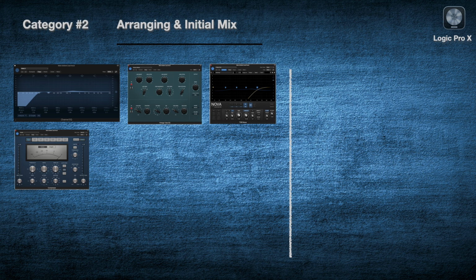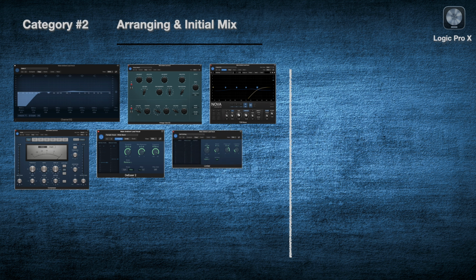For compression, and remember this is secondary compression because I've already used an LA2A or an 1176 when I was doing the recording, I'm okay with the Logic compressor. It has many different modes. I find it to be very flexible, and it adds the compression sound that I'm looking for. I'll use the Logic DeEsser. Sometimes I will use the DeEsser from Universal Audio, but the Logic one does the trick. I'll use the Logic limiter.